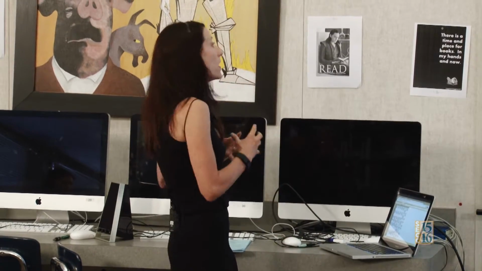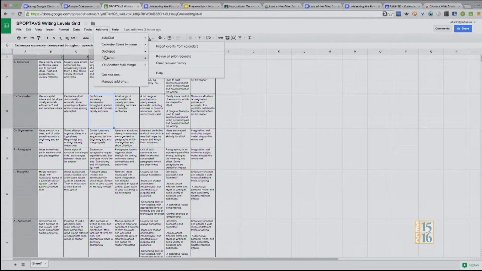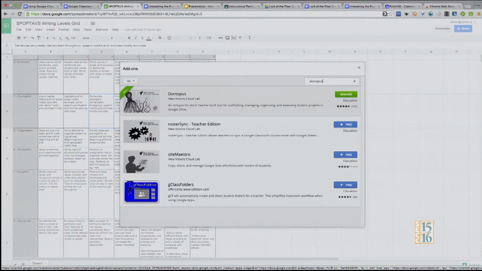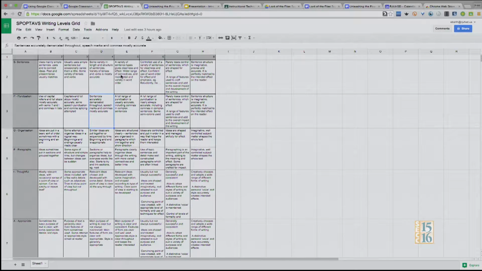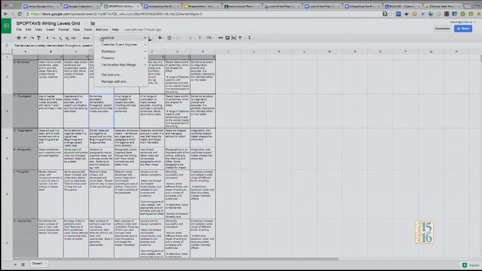So the first thing that you have to have when you're going to create a Groobric is a rubric. So you just create a spreadsheet, and then you have to go to add-ons, and you have to add Doctopus. So I already have Doctopus, but if I didn't have it, you would just click Get Add-ons, and then you would just type it in. And then it comes up, and yours would say free, and you would download that. So you have to have Doctopus, and you have to get Groobric from the Chrome store. Again, I know there's a lot of information here, and I'll give that to you, and I have a step-by-step handout. But once you have your rubric, you just click add-ons, and then you click launch for Doctopus.